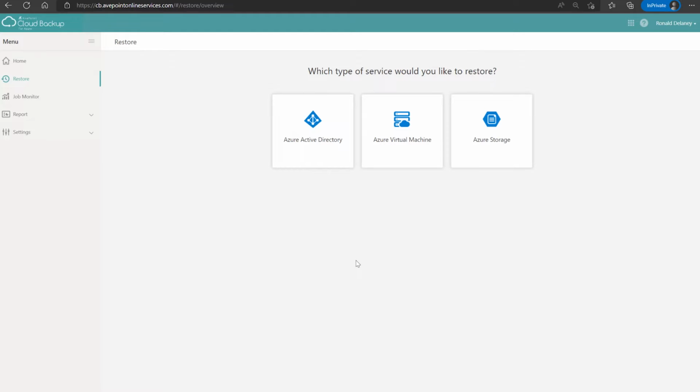In addition to being able to restore users, groups, and enterprise applications using the AvePoint Cloud Backup for Azure restore options around Azure Active Directory, you can also restore backed up Azure VMs. To do that, we log on to Cloud Backup for Azure. On the left, click Restore, and right here in the center of the screen, click Azure Virtual Machine.